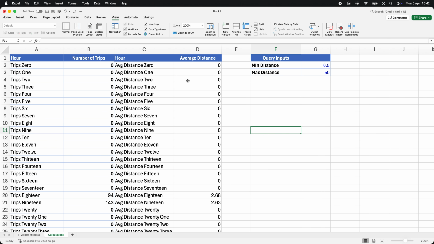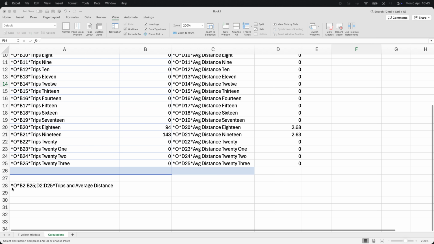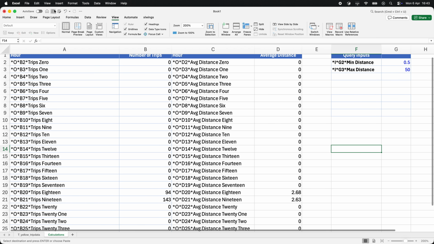Now we simply tag our inputs and outputs, 2 inputs and 24 outputs. Then we create one combined output called trips and average distance. And that's it. We save the file and move to Codcel.